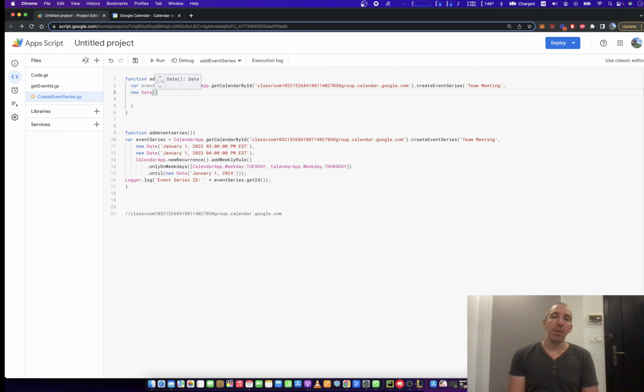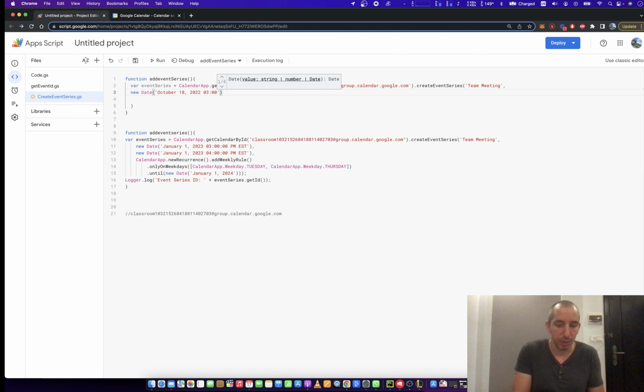So to do that, we create new Date, use the new keyword and then the function Date, and you pass into it when it will be. It will be October 18, 2022, and then we have to set the time, which is 3 p.m. and 0 seconds, importantly, and p.m. that's Eastern Standard.